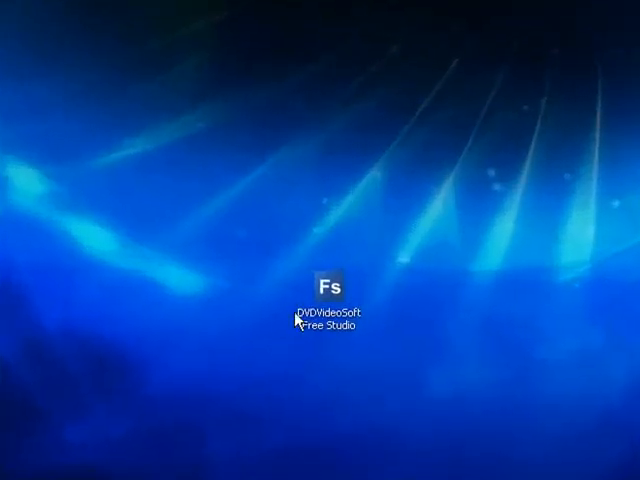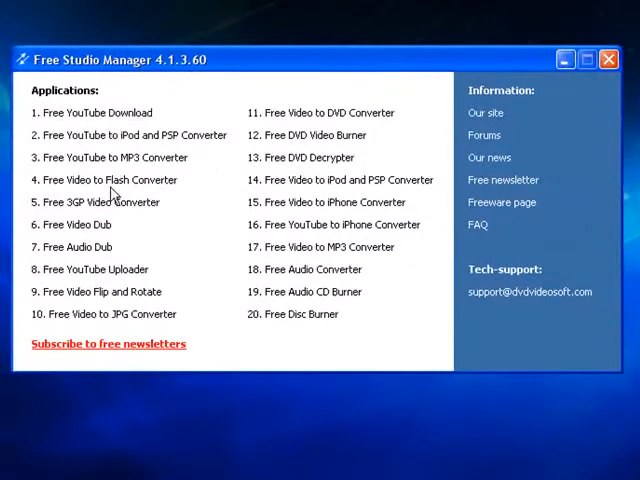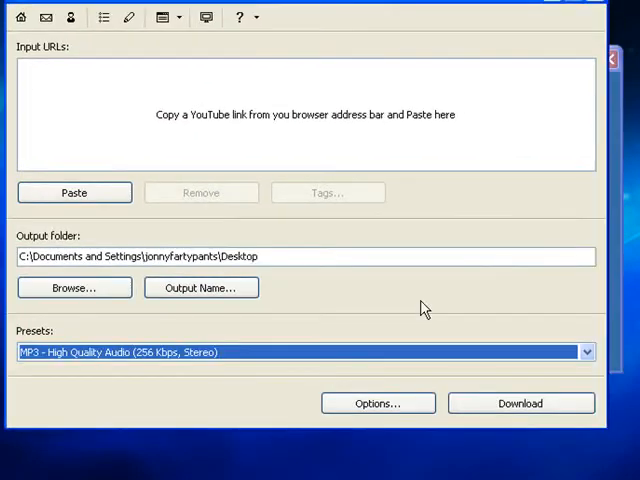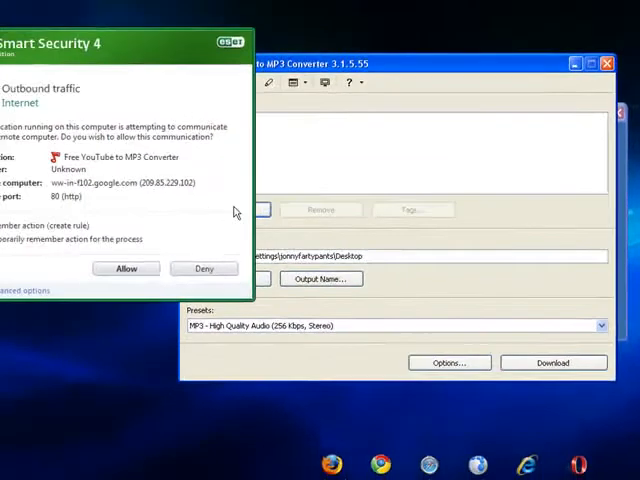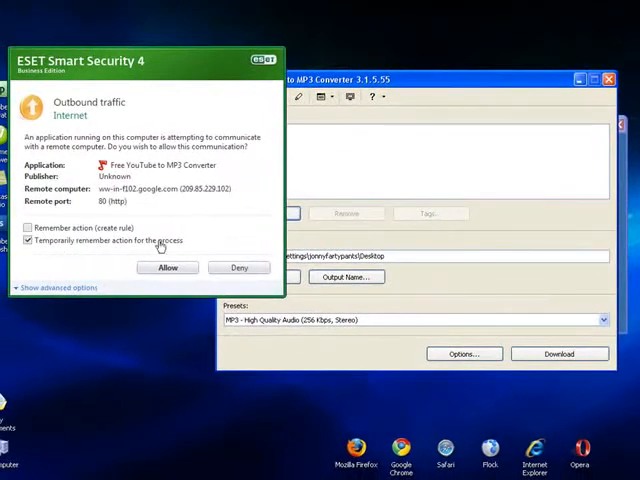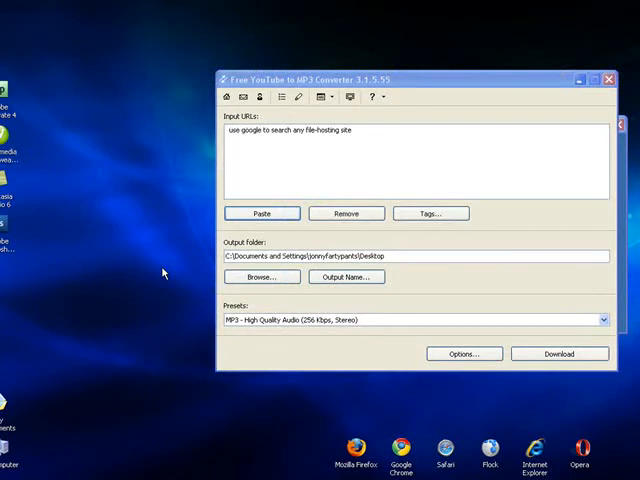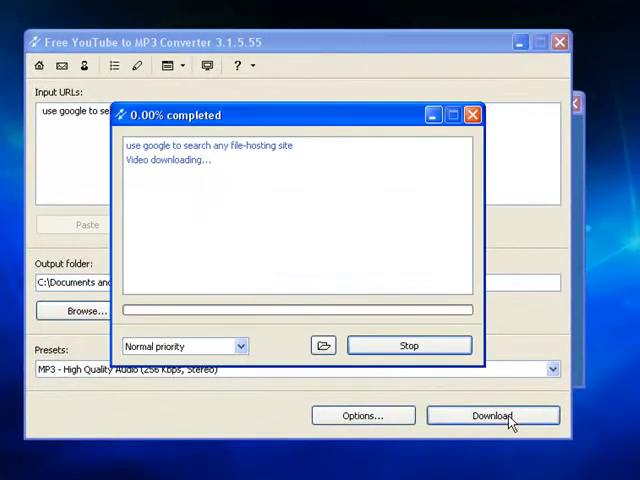And this is the application, DVD VideoSoft Free Studio. As you can see, it installs 20 separate applications. This is the one that I'm going to be using here, Free YouTube to MP3 Converter. And now I'm going to download this video. I'm just going to use the same URL that I used in the last example, so it's already copied. I'll just click paste. Here's the application asking for access to the internet. Obviously I'm going to grant it access. It needs access to download the file, download.